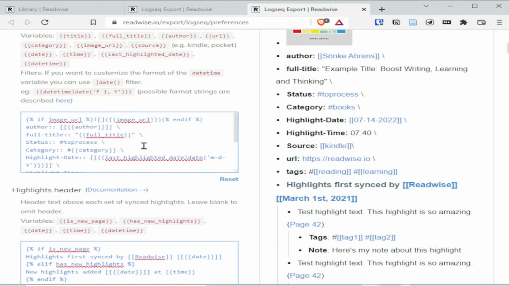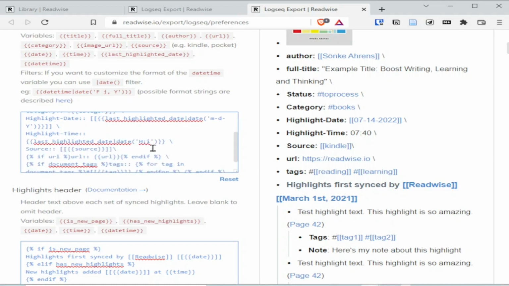Now, talking about the variables and filters, so you can use, for example, the last highlighted date. So this is a variable with a date filter, which I used M, D, and Y, so that the month, date, and Y format. Why? Because this is the same date format that I have been using in the Logseq date. And I also wanted to add the time. So as you can see, I use the same date, but with the H and I. So H is for hour and I is for the minutes.